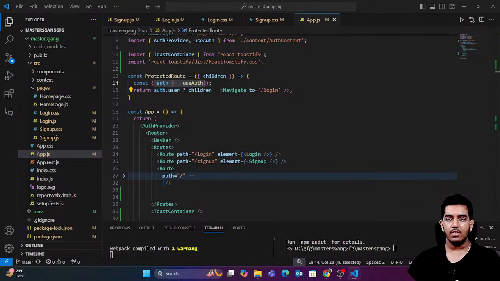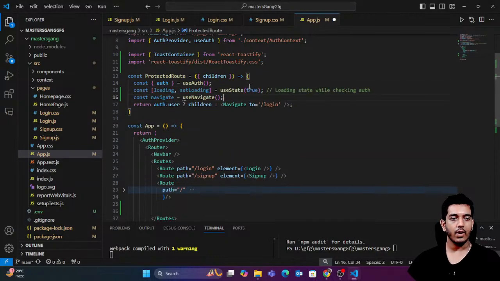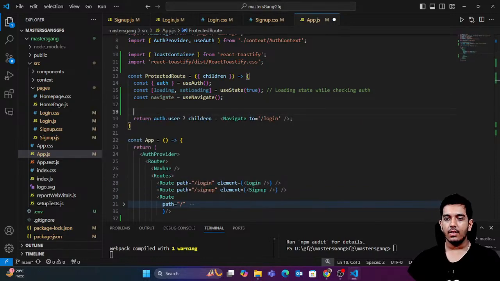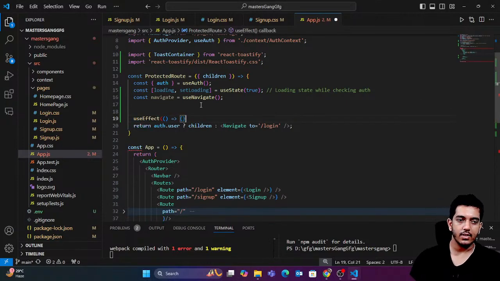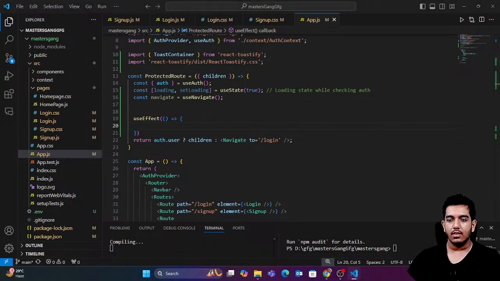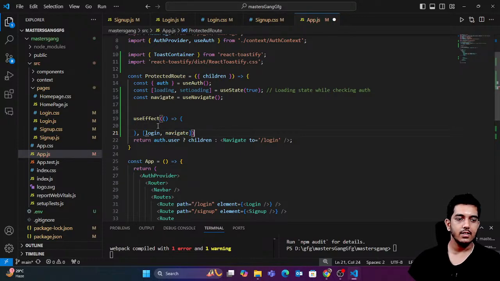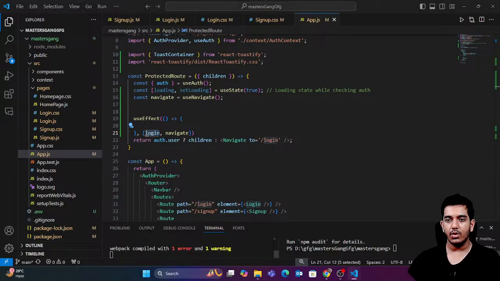So again, in this home page, we need to simply call these two things first. Here I'm going to import use navigate from React router DOM. Then whenever there is a change in login, that means whenever someone tries to log in, and whenever there is a change in my context, or whenever I go to any other page, in that case, do something.